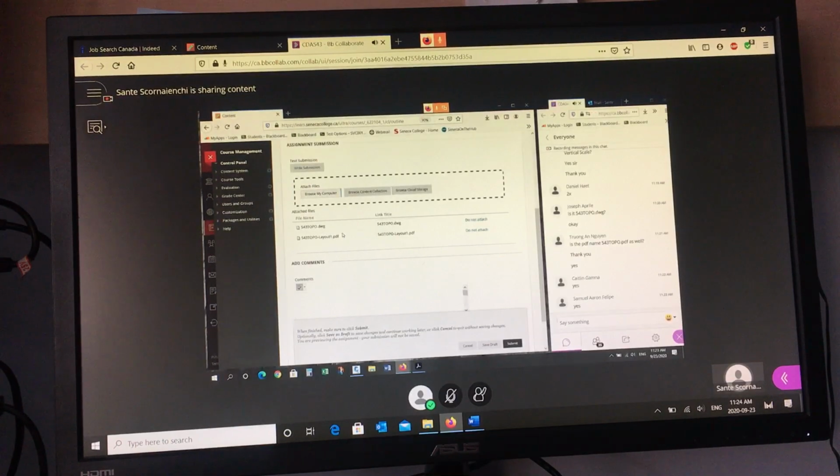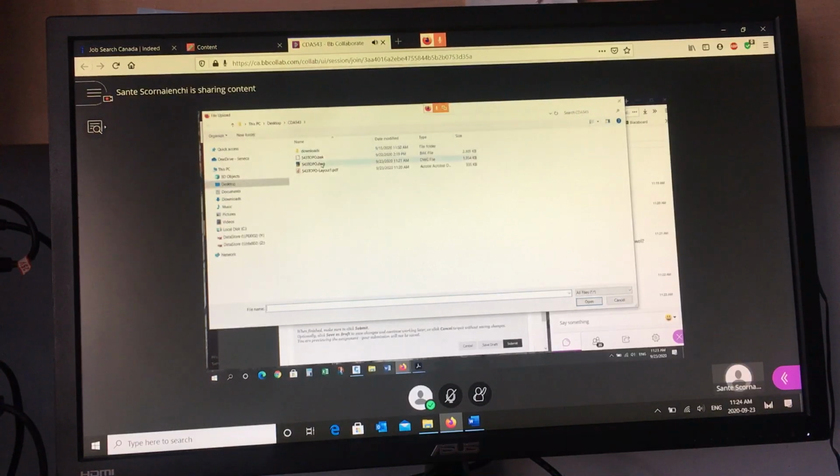Okay? And in a previous version of Blackboard, you couldn't choose more than one. You had to browse, pick one, browse, pick the other one, and then submit. This is good. You can actually pick both at the same time. So when you go to browse my computer, if you store your DWG and your PDF in the same directory, you can just click on one, shift, click the other, and off you go.